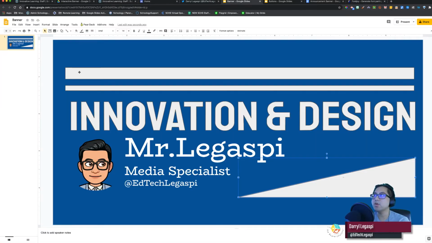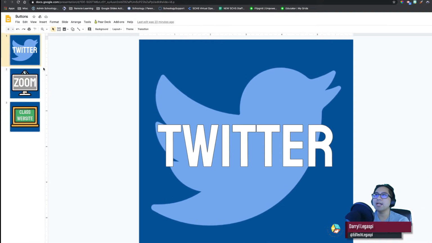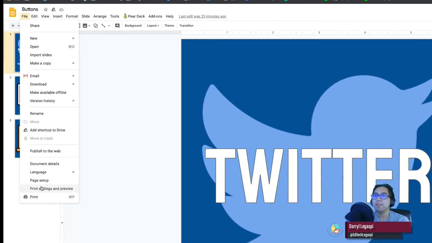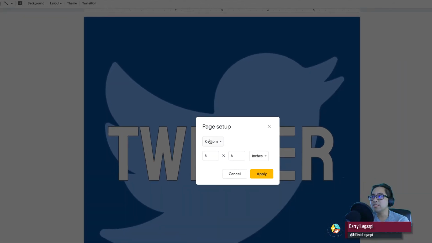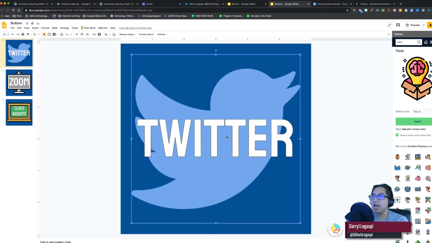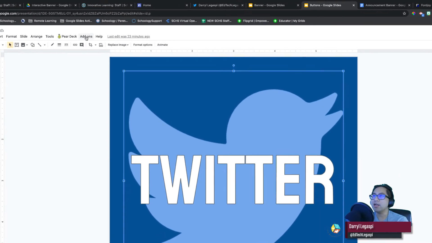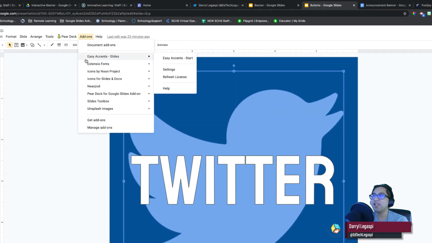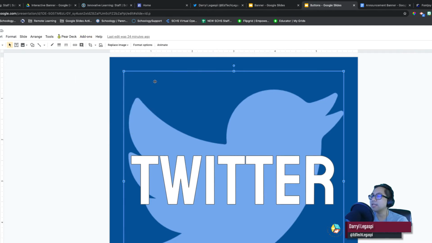Next, I'm going to create my buttons, and my buttons are square. So what I had to do was do a File, Page Setup, Custom, and I did a 6 by 6. So that's a square, all right? And I inserted an image and then word art on top of it. And what I use for my images, it's an add-on called Flat Icon, or if you search icons for slides and docs, I use that as my icon.